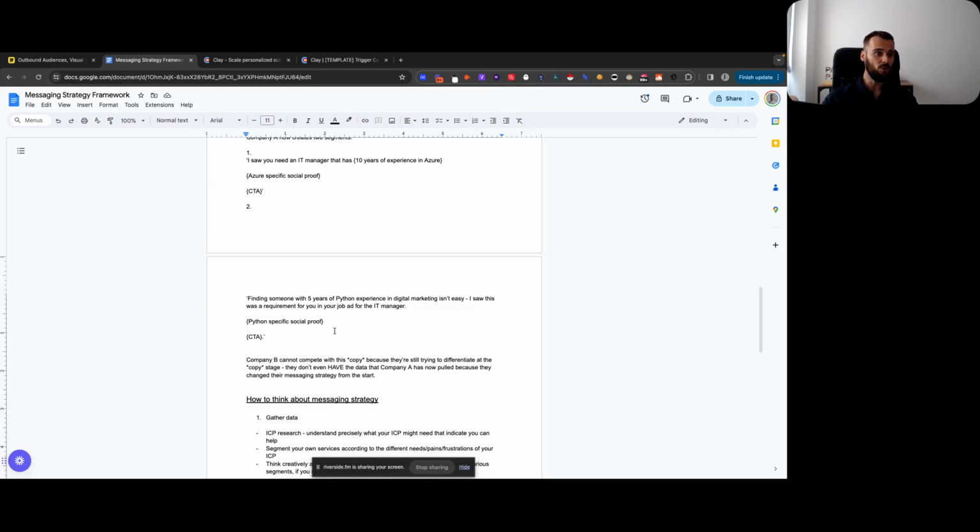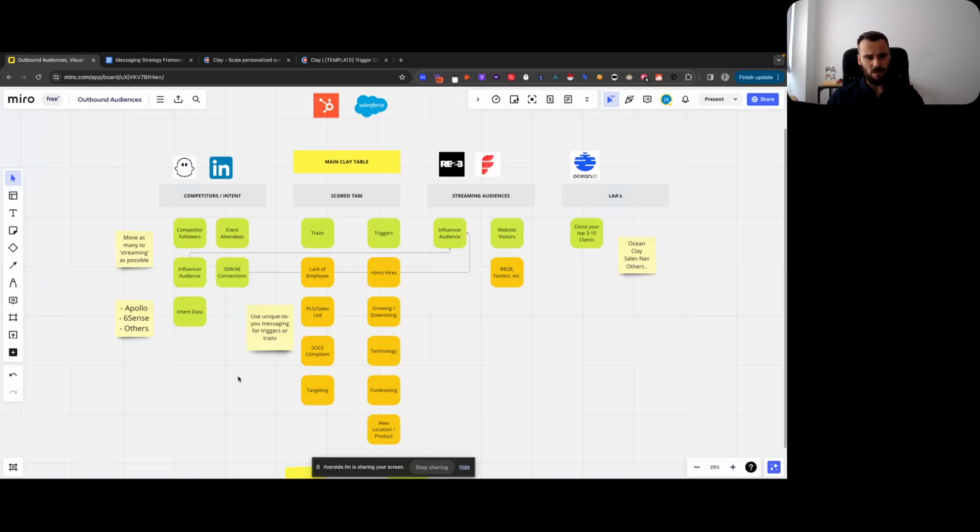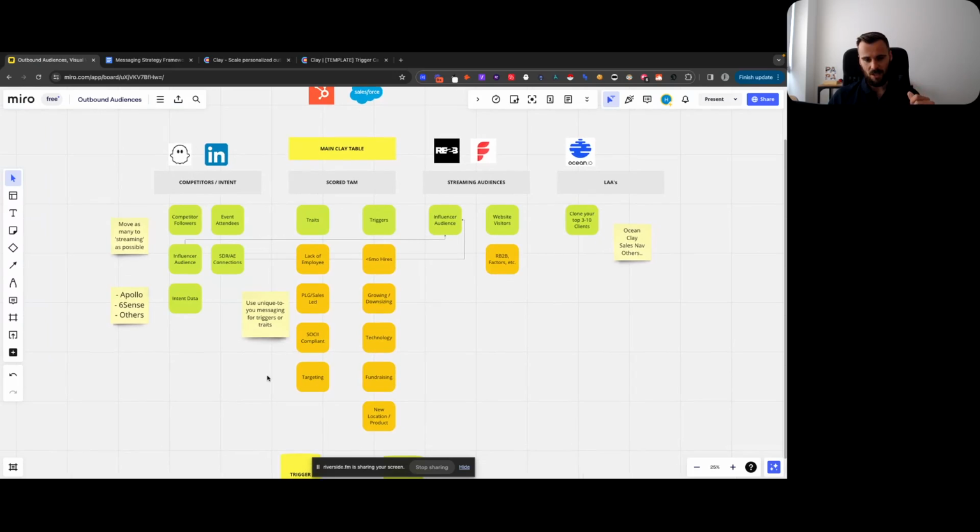And then, yeah, you can get really creative with your CTA. You can do a soft CTA, a hard CTA. You can send a lead magnet. You can send free stuff. You can try and get them on a call. There are a lot of different things you can try there, but it's going to be a million times more effective and efficient than the way you're currently doing it, where you just have these basic triggers that you're using. So that's what I mean by using unique to you messaging for triggers or traits.